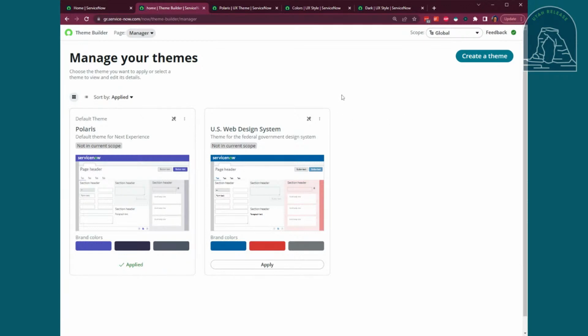And something to note is that this is the first version of Theme Builder. If there's any feedback or any things that you want to see here that you didn't see today, please let us know through the idea portal, and I'll make sure that the right people get a look at those ideas of yours. So this is the manager. Here you can take a look and you can apply different themes. And then we can go to the editor.